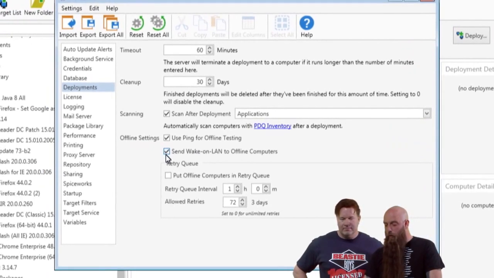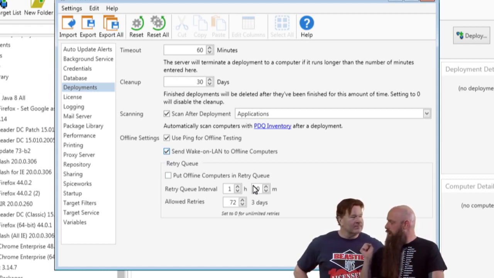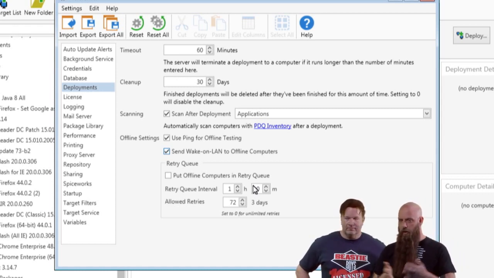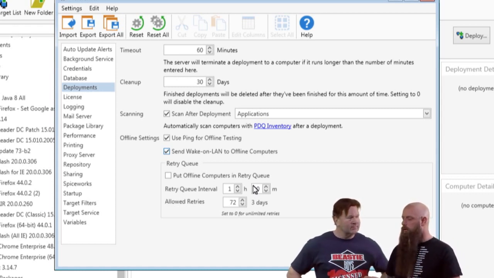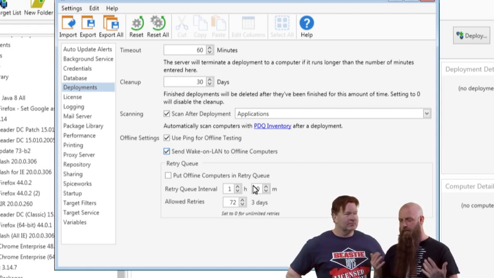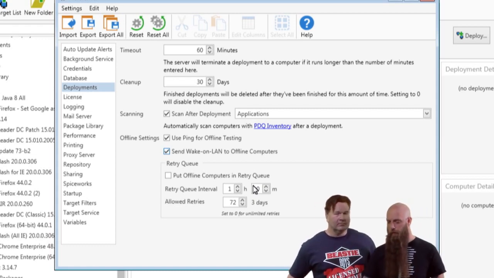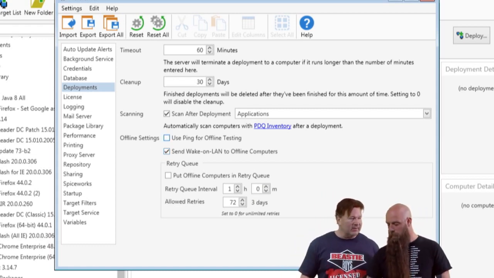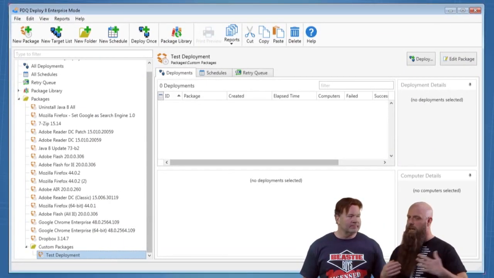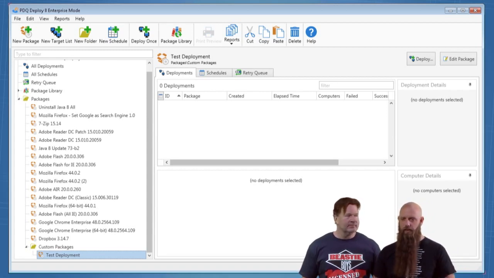But if you want to send a Wake-on-LAN to offline computers, this can increase your deployment time a little bit, because when it sees an offline computer, it says, hey, you're offline, I'm going to send you a wake-up packet. And of course, you have to have Wake-on-LAN enabled on your targets, in your environment, and for all your targets. Then it waits up to 5 minutes after sending those magic packets before just attempting the deployment. So use this sparingly if you have a lot of offline machines. If I were to deploy this to an offline machine, it would attempt to wake it up, and that's a way you can get around it.